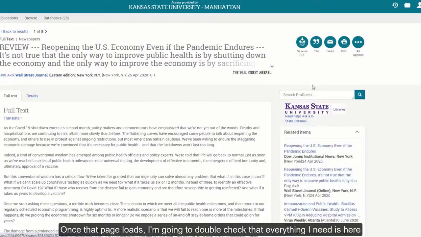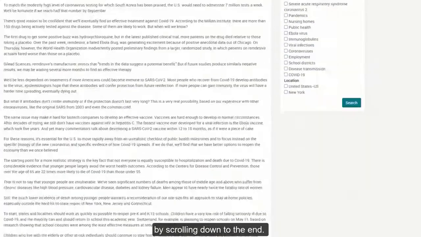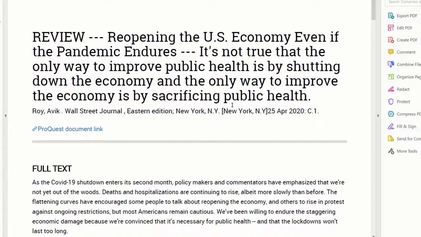Once that page loads, I'm going to double check that everything I need is here by scrolling down to the end. And then I'm going to click on Save as PDF. And there it is.